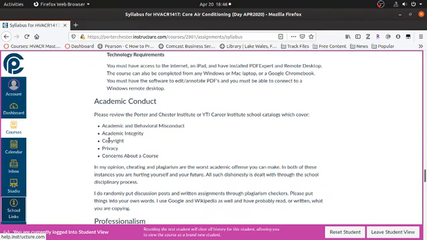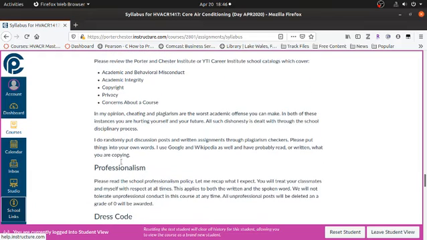Academic conduct, very, very easy. Can sum it up in one sentence. Don't cheat. Okay, don't just copy and paste things. In my opinion, cheating and plagiarism are the worst academic offense you can make. In all of these instances, you are hurting yourself and your future. All such dishonesty is dealt with through the school disciplinary process. I do randomly put discussion board posts and written assignments through plagiarism checkers. Please put things into your own words. I use Google and Wikipedia as well as you do, and I've probably read or written what you are copying.